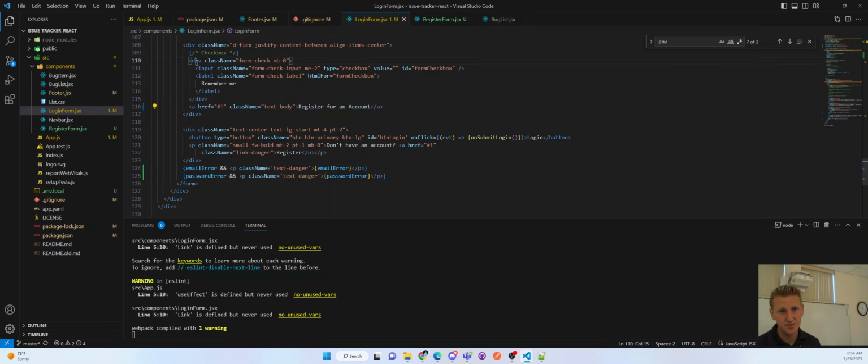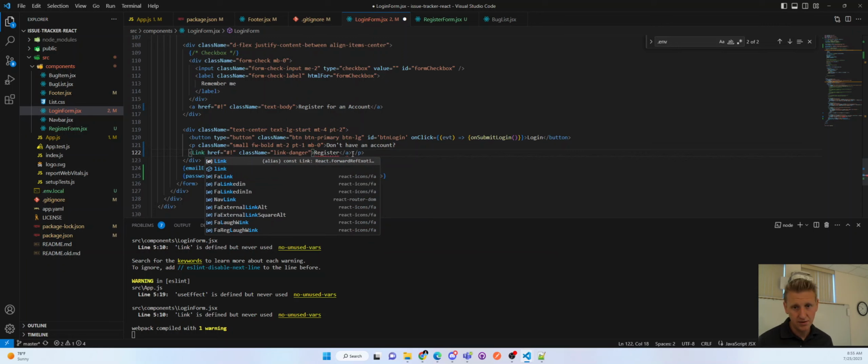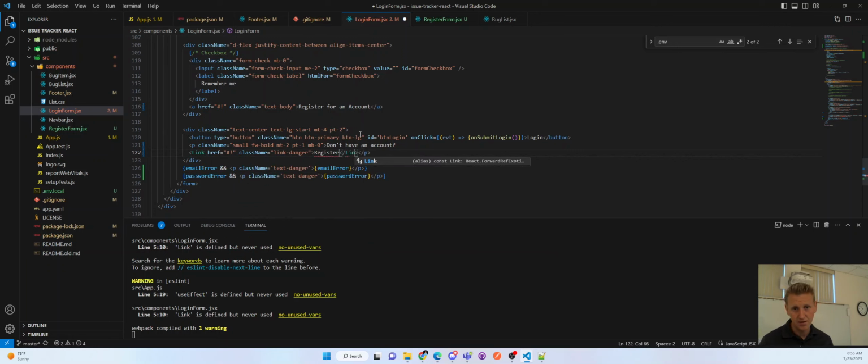In fact, we could do something with this remember me. Maybe if we actually get cookies working, maybe we'll come back to that. But here's our anchor tag inside of a paragraph. Kind of bring that onto one line. And so I'll refactor that as a link. Close the link. The href becomes to /user/register.